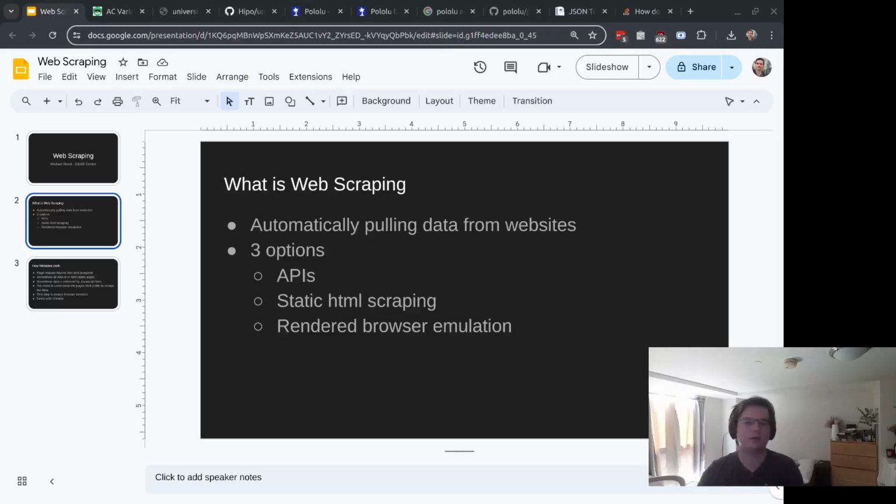Okay, so the last method that we need to go over is rendered browser emulation. So what I'm going to do is take you through an example where you would discover that the other two methodologies can't work and why you would need to use rendered browser emulation, as well as then explain how to do it and what it does to get around the issues.